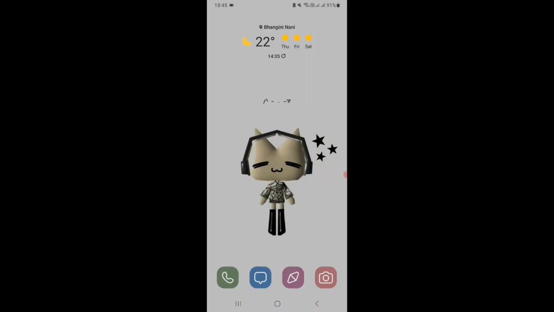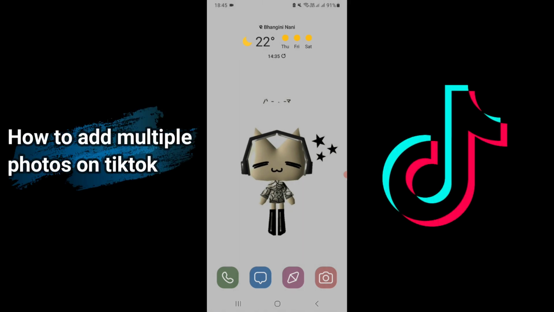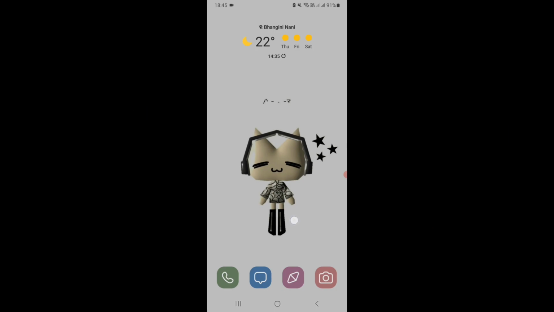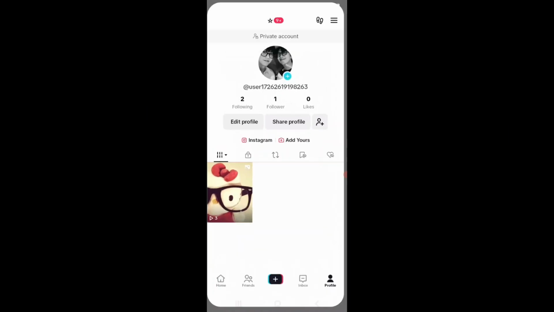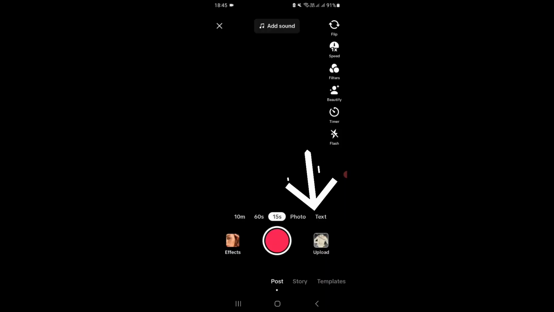In today's video, I'm going to show you how to add multiple photos on TikTok. First, open up TikTok on your mobile device and head down to the plus button on the bottom of your screen. Tap on the upload option at the right side of your screen.